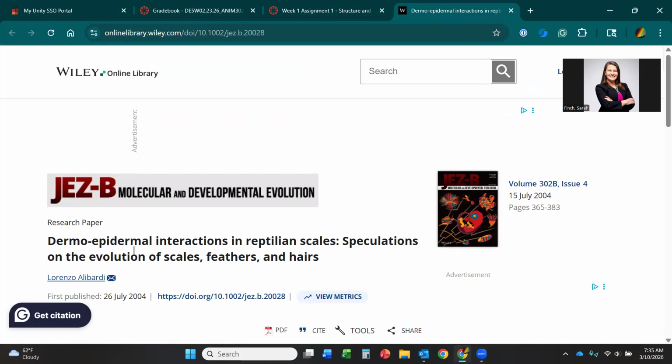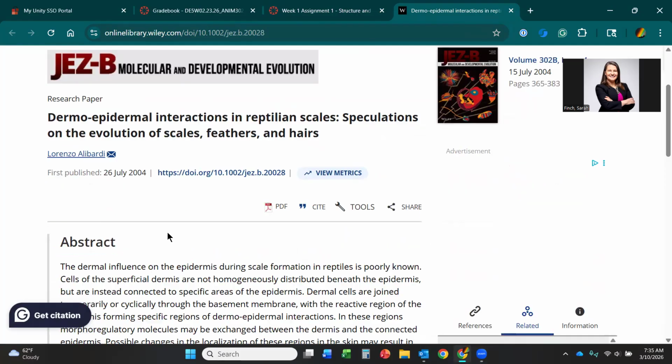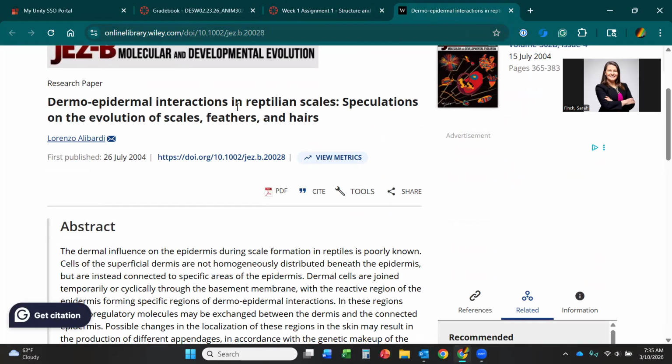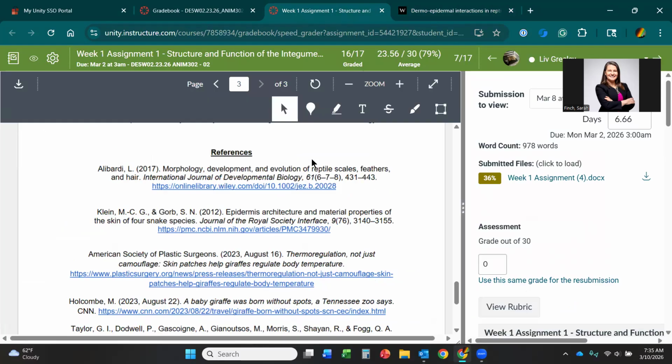So the title of the paper that you have linked is Dermo-Epidermal Interactions in Reptilian Scales, Speculations on the Evolution of Scales, Feathers, and Hairs. And your reference title says Morphology, Development, and Evolution of Reptile Scales, Feathers, and Hair. So not the same.